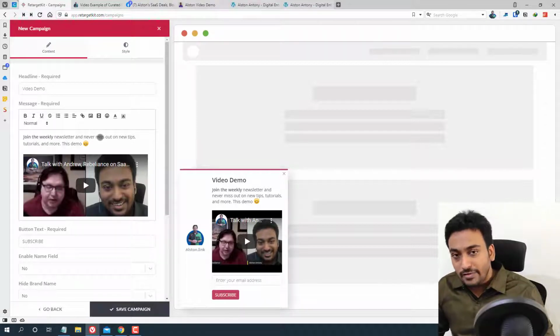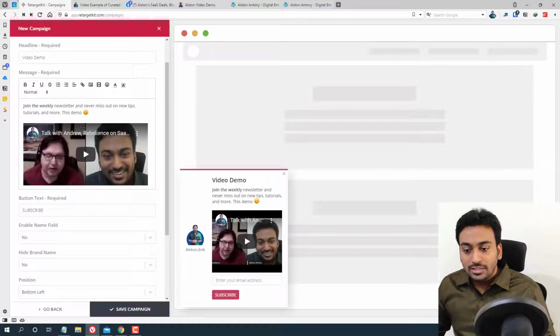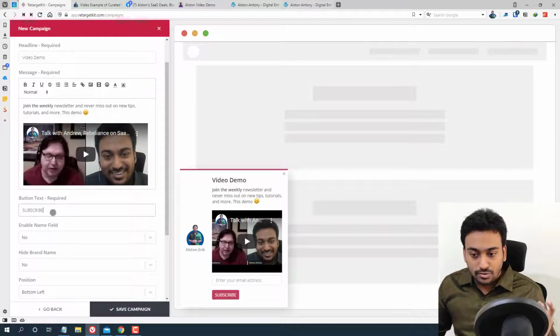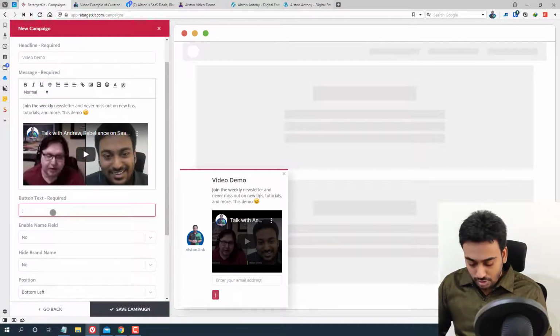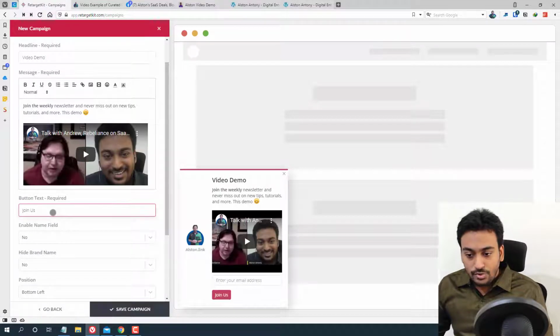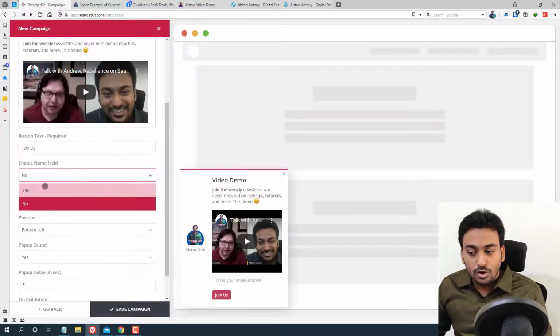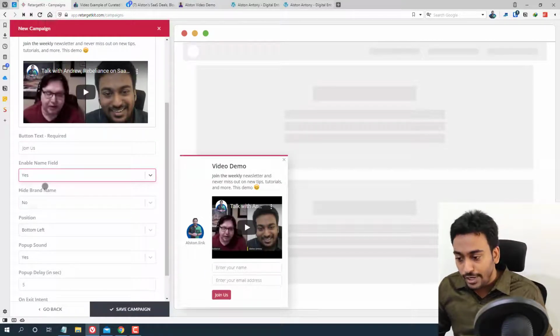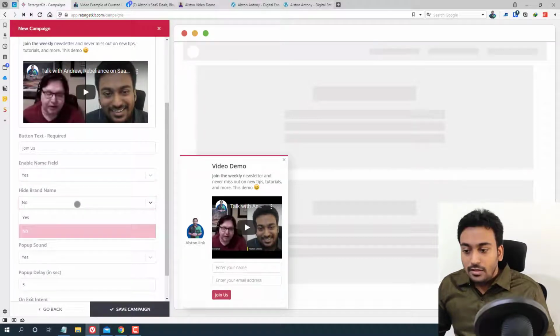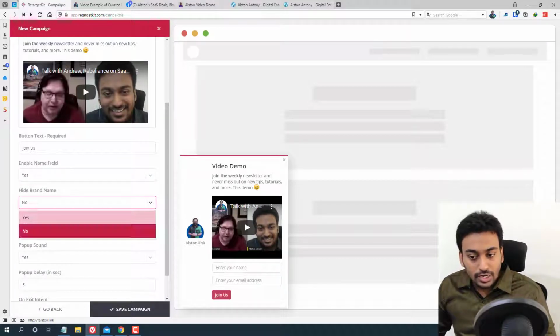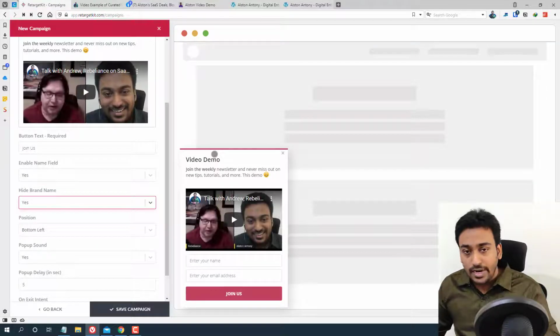It's basically a WYSIWYG editor inside this platform. You can change the subscribe text also if you want, for example, join us or something like that. You can also enable the name field. Currently it only enables the email address, but if you want to add the name field also, you can edit that. This is the brand which is currently showing. In case you don't want the brand name, just click on yes, and now the brand is gone.